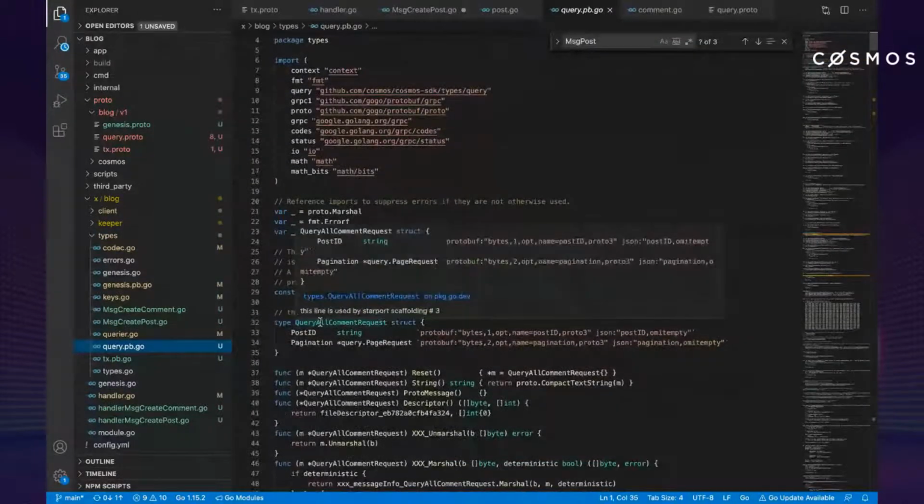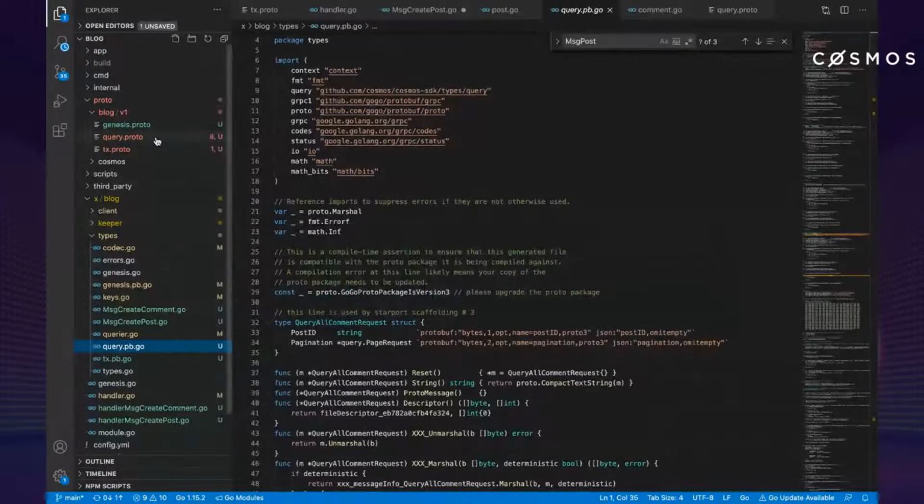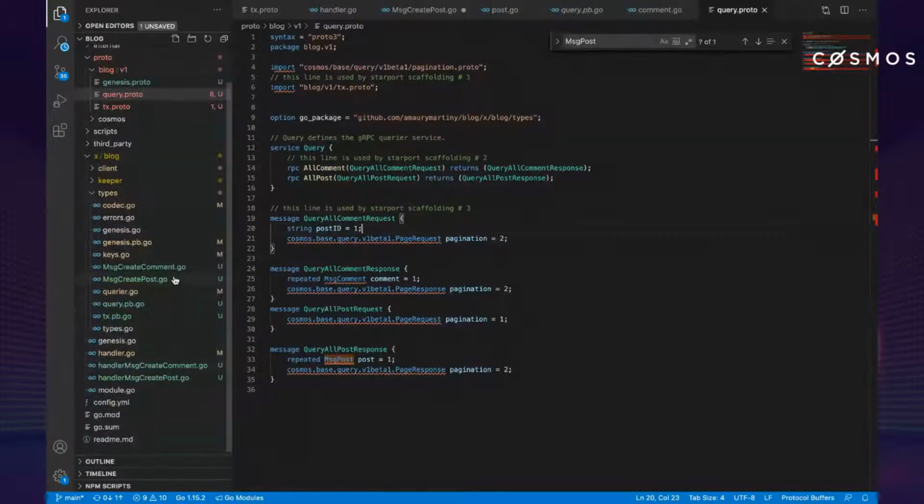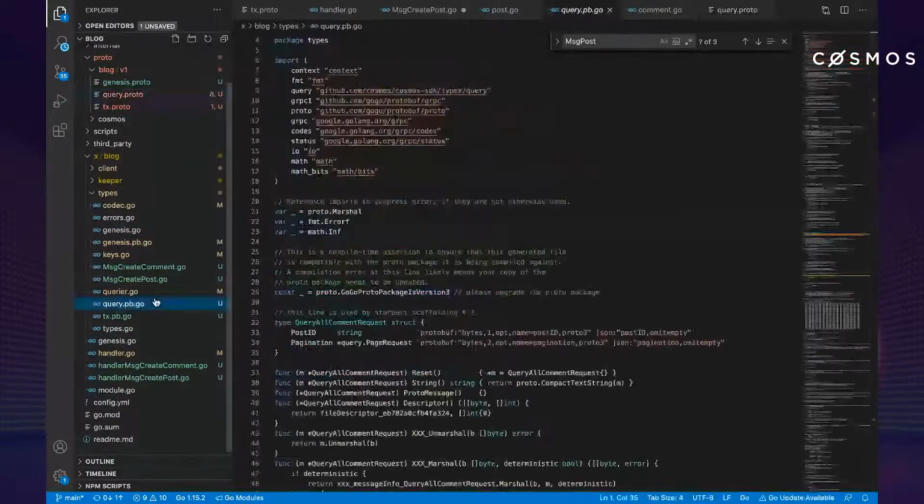So looking at this, the first is the query all comment request. That's the request type to query all the comments. It has a post ID and some pagination if we have a lot of comments. And that gets translated also into a Go struct.